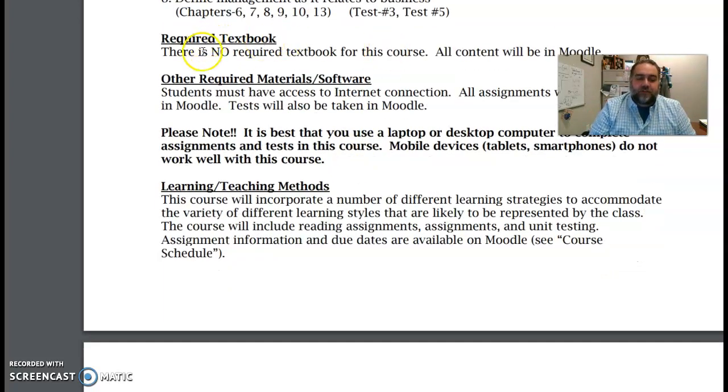I will say there is no required textbook purchase for this course. For the three classes that I'm teaching for fall full term, which are Intro to Business, Principles of Management, and Business Law 1, we are using free ebooks through an organization called OpenStax. You'll be able to access those ebooks in the course shell, and I will show you where to find those in a moment.